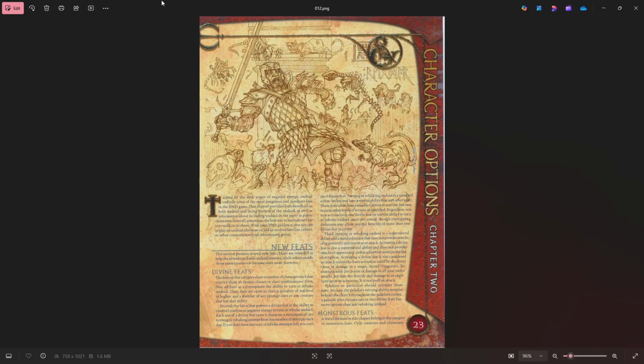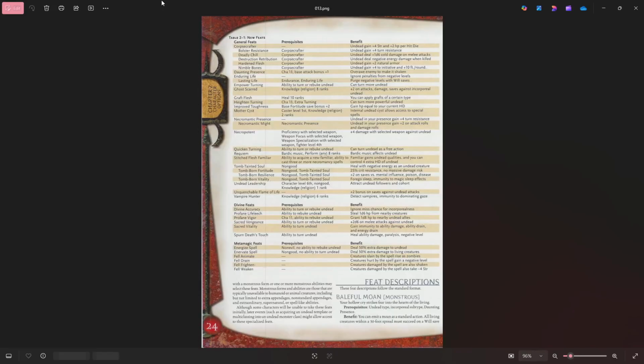Enough of the more vague stuff, onto the character options. Starting with a feat section. So, there's two conceits when it comes to character building in this book. Either you're making things to fight undead, or you're making things that are undead and or make undead.